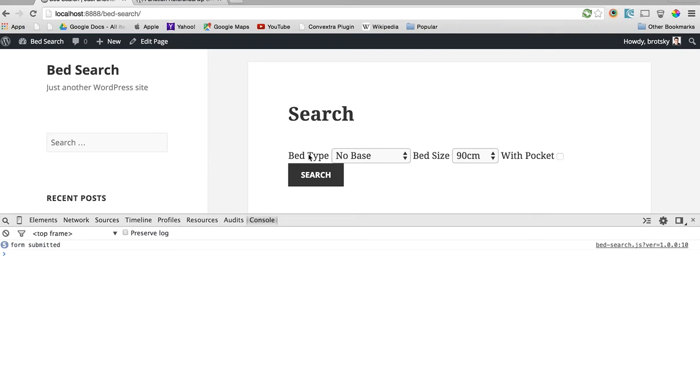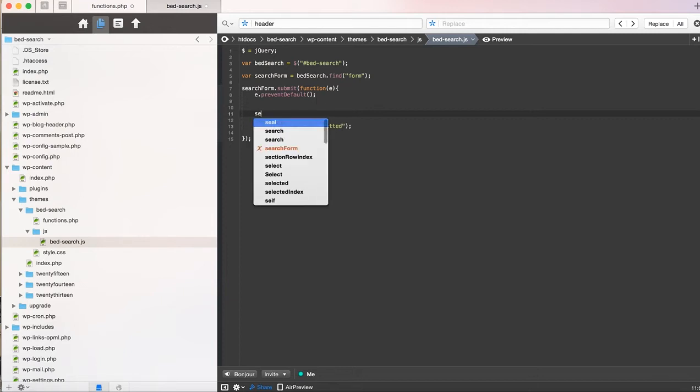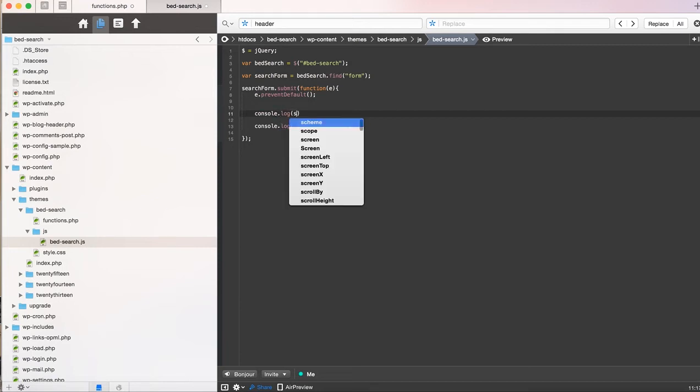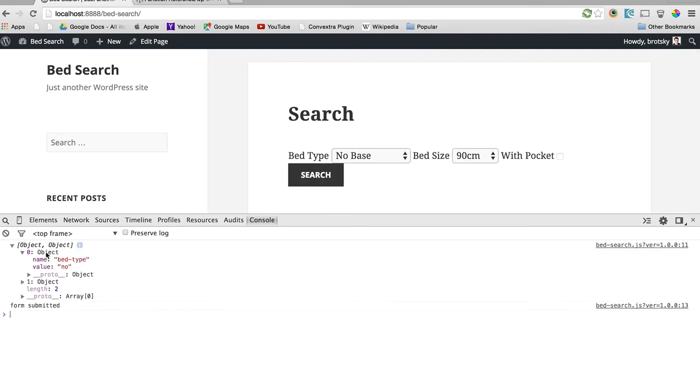So the next thing to do is for us to actually go and get the values of each one of these. So then when we click search, it'll actually make things happen. Now there's a couple ways we can do this. We can do it the fast way or we can do it the slow way. The fast way would be to use the jQuery serializeArray. So we can do console.log like that, and we can do search form dot serializeArray. I believe that's it. And you can see that it's actually doing each one of these.